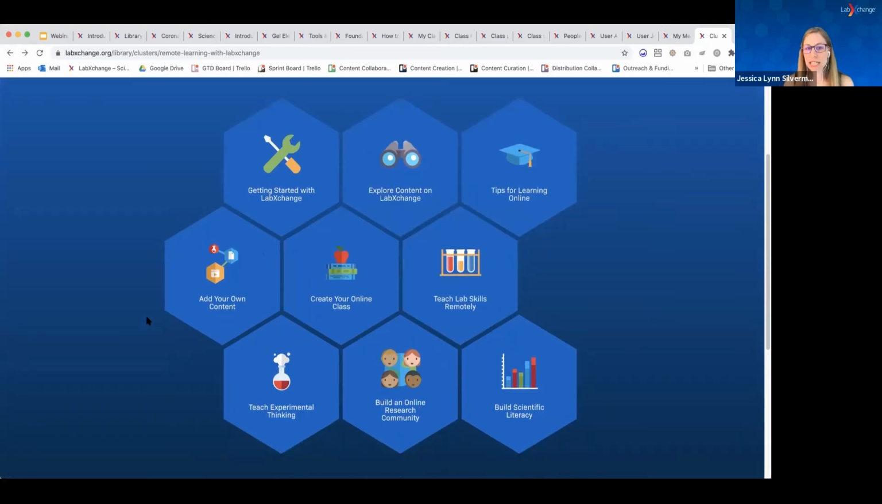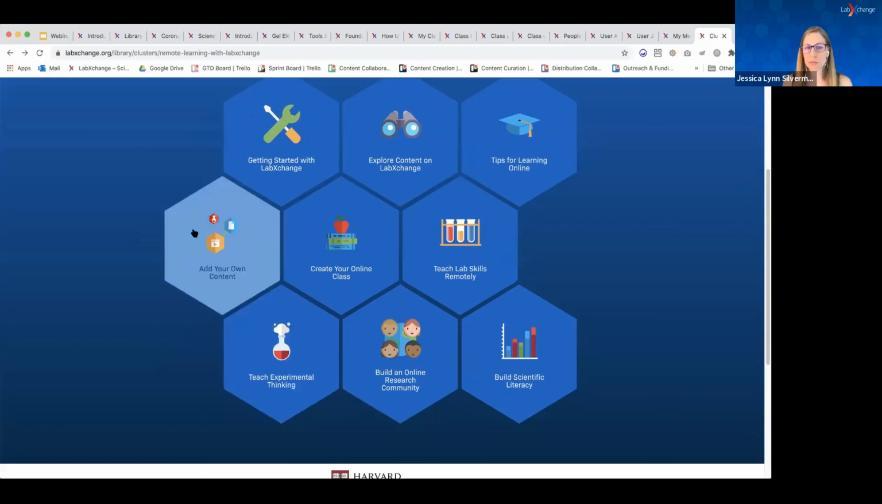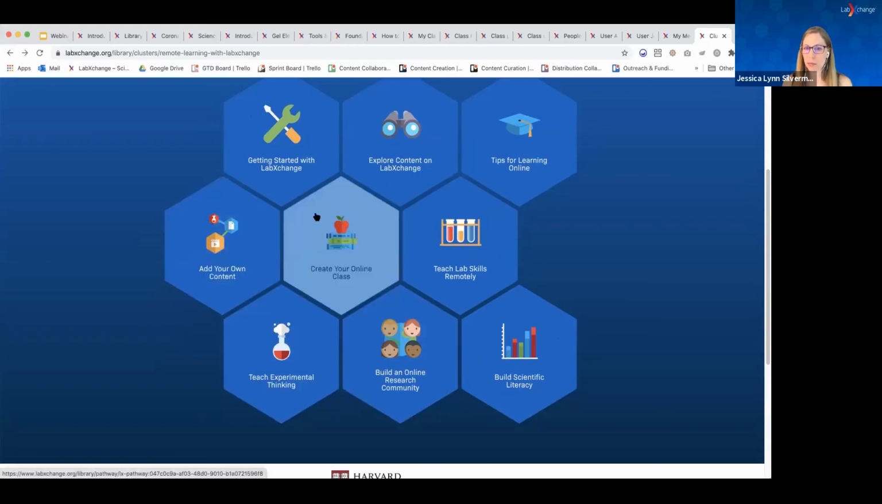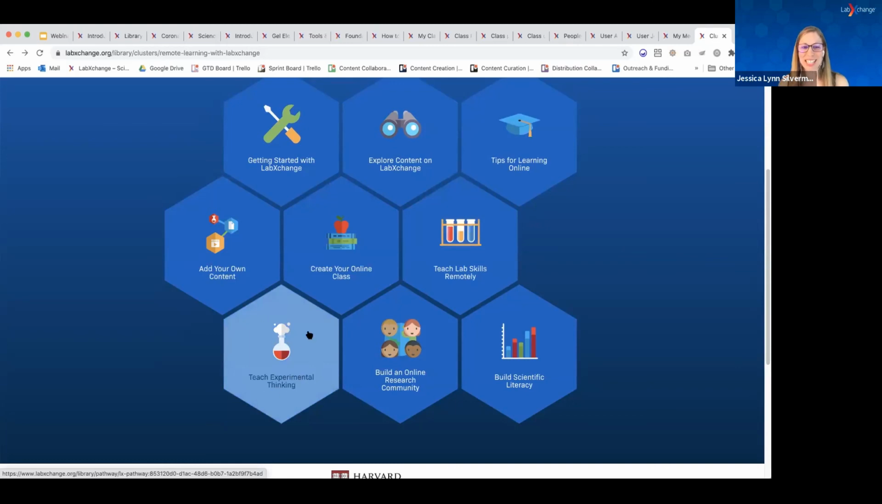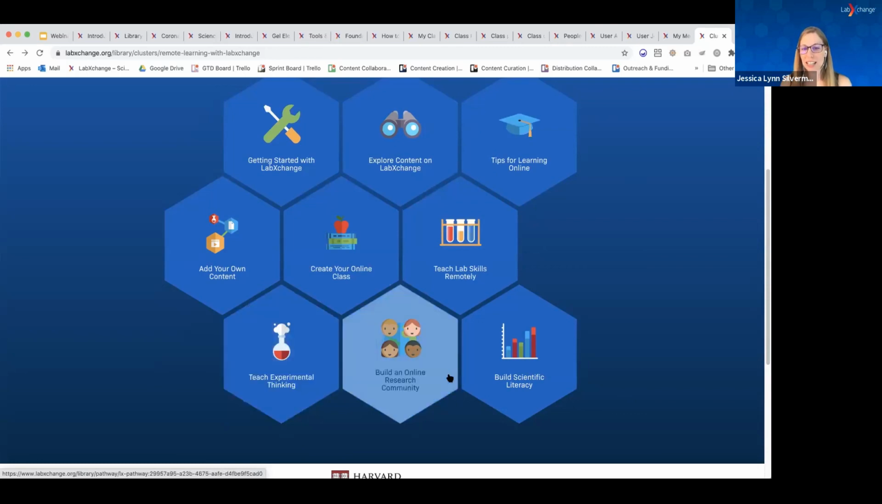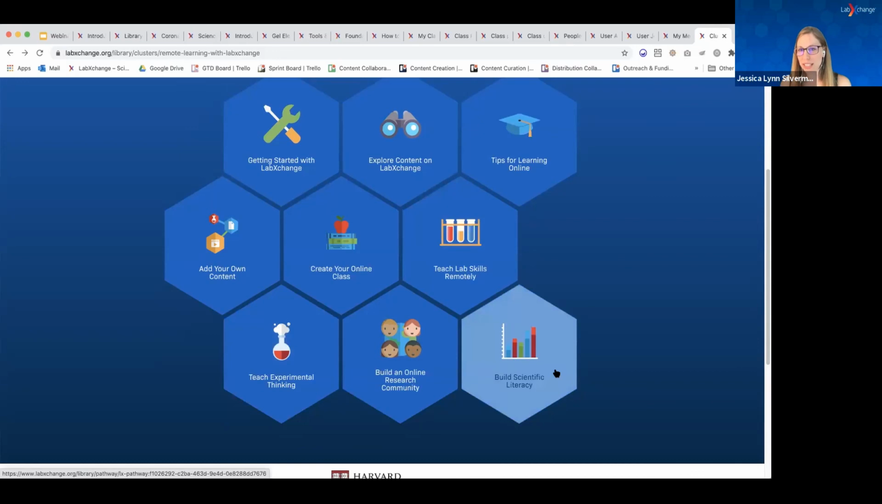And then as you're ready to think about customizing your experience, you can add your own content, you can think about creating a class, and then think about how this can support you in your curriculum, whether you want to use this to teach lab skills using some of the virtual simulations available on the platform, to teach experimental thinking skills. We didn't even have a chance to talk about this, but we have some experimental design simulations as well that walk you through how you would string together different methods to address an experimental question, to build an online research community, and to think about building scientific literacy.